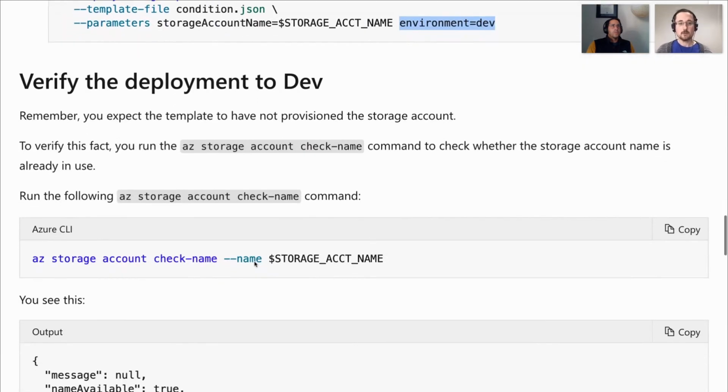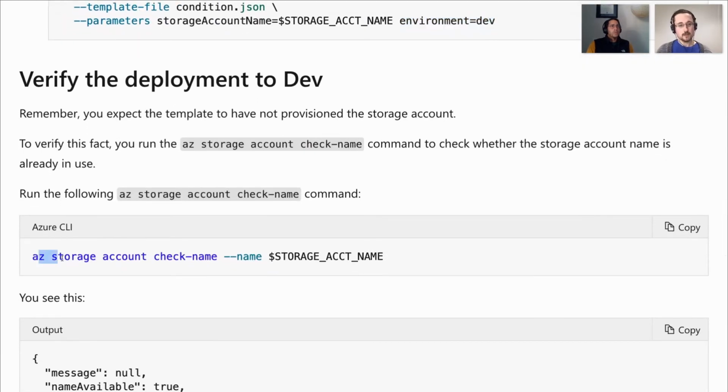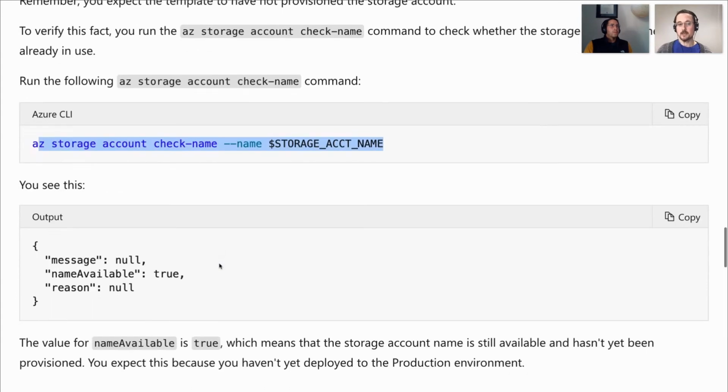So to verify our deployment, we can check whether the storage account name is actually busy. Now remember, because we're calling it with dev, nothing should have happened, so it should have been free. So you should expect to see this message back, which says name available true, which means nothing has been deployed. Your storage account name can be freely used.